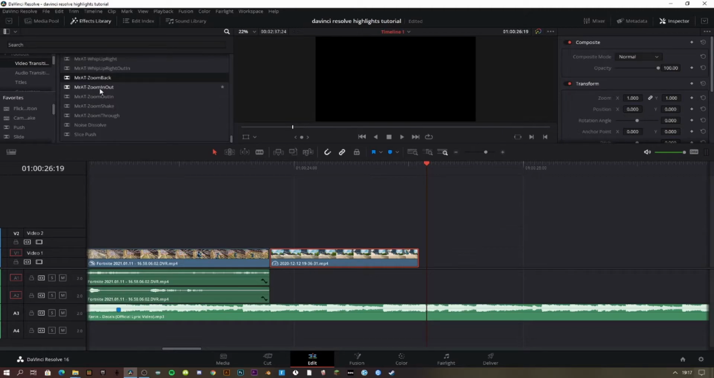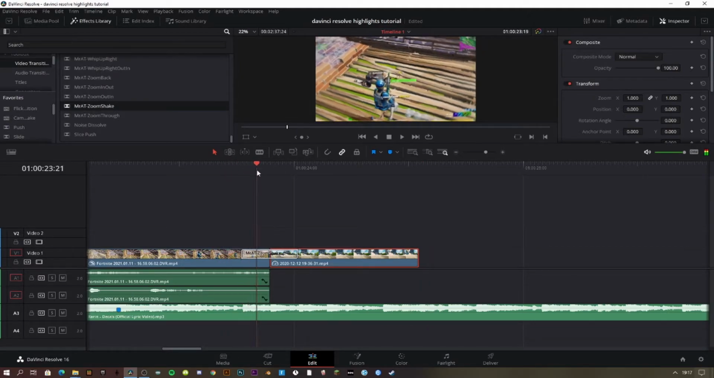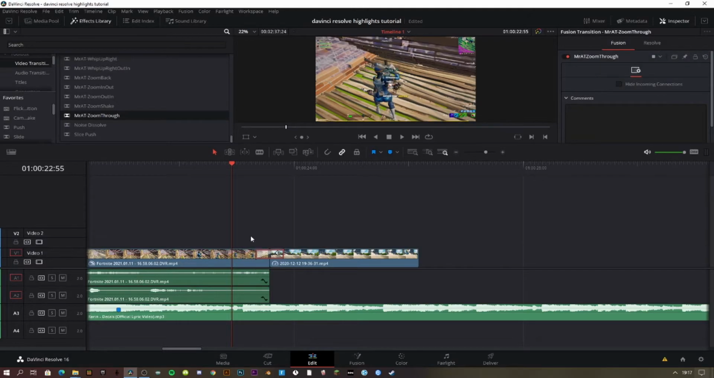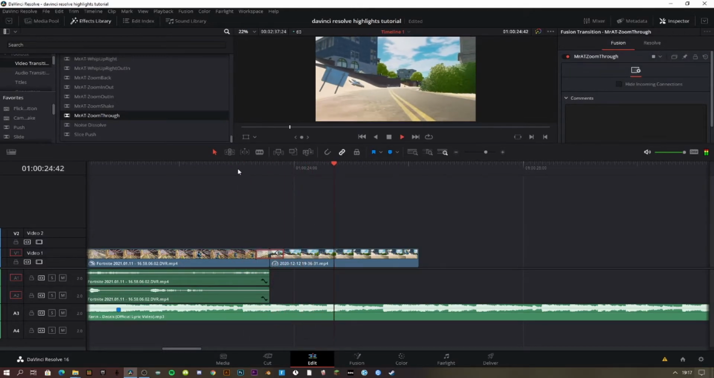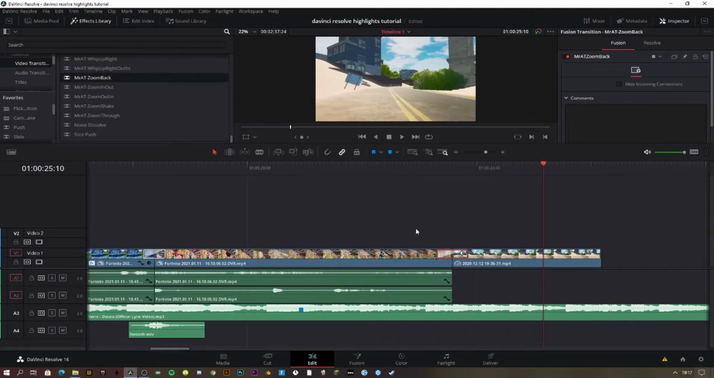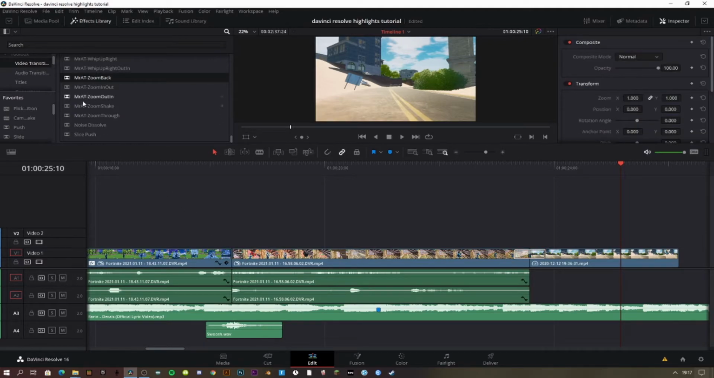I'm gonna do a zoom shake. What's this? I do not like that. Zoom through this, zoom in pretty much. I think another zoom back. And then change this to zoom through.